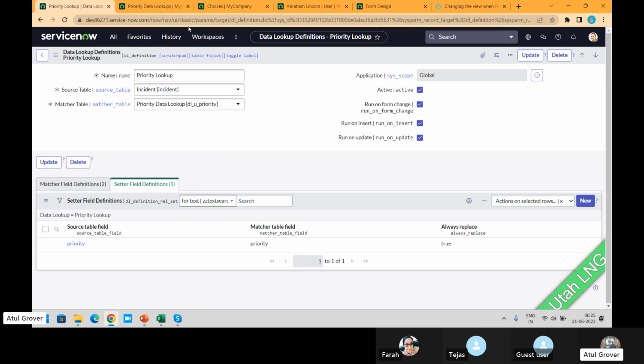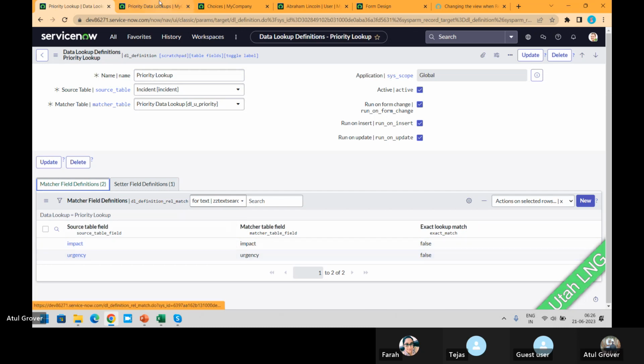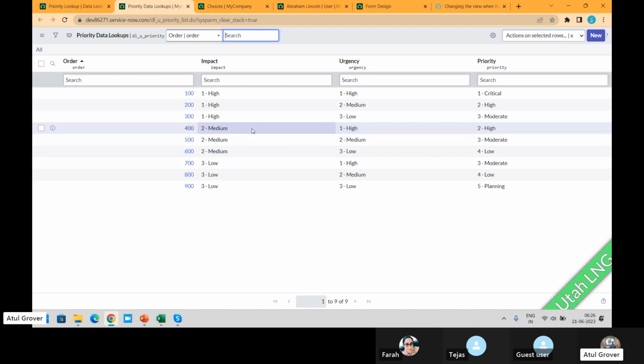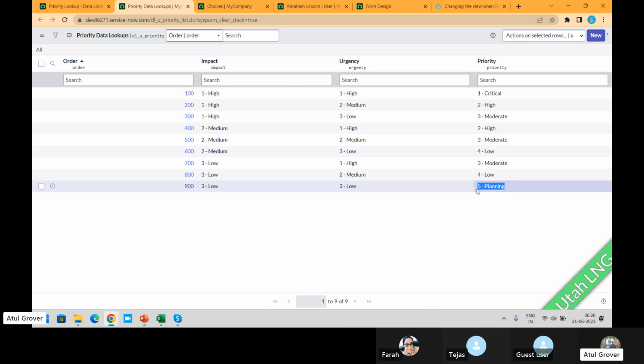So when you change the urgency, it goes here. Then it goes in the background. What urgency did you put? 1. What is the impact? 2. Bring a 2 here. Okay, if you want, you can create your own as well. And see, we have a P5 as well.